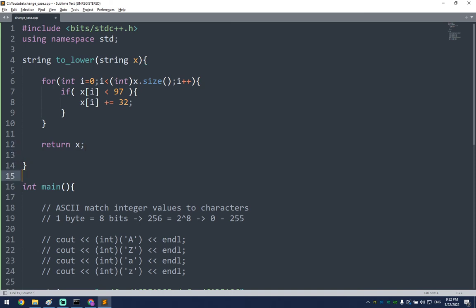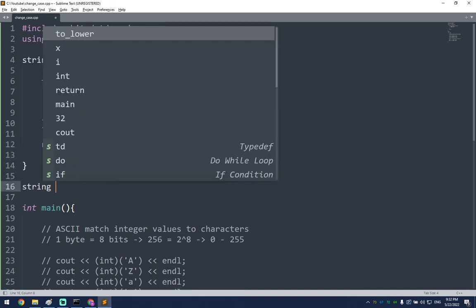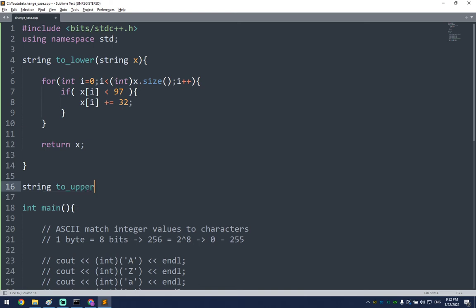Okay, similarly for the to upper function, we're just going to read the string.